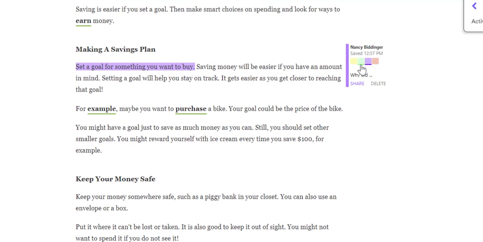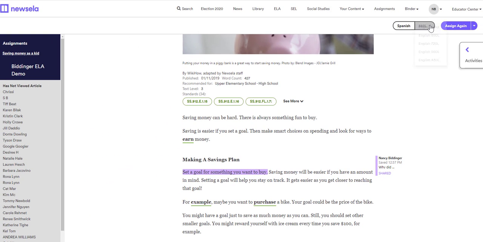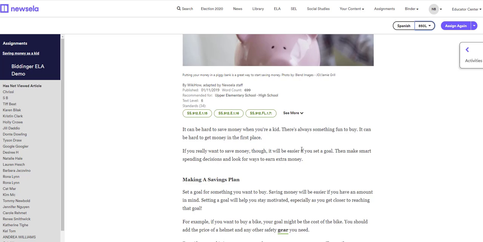You can use an annotation to ask the students a question. Students can use annotations to ask you a question, or they can use an annotation just to show what they see as important. Please note that annotations set on one learning level will not be visible on another learning level. And that makes sense because the text has changed as well.